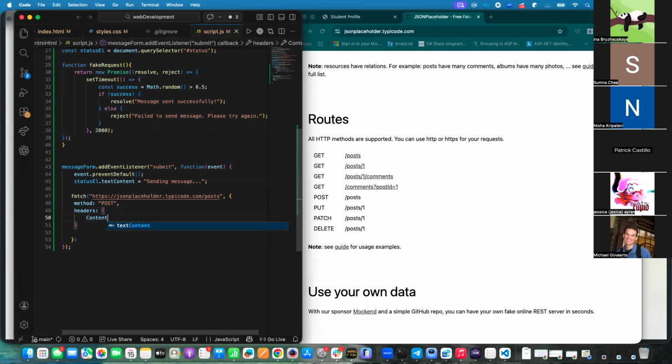Content type, and say application JSON. Yeah.